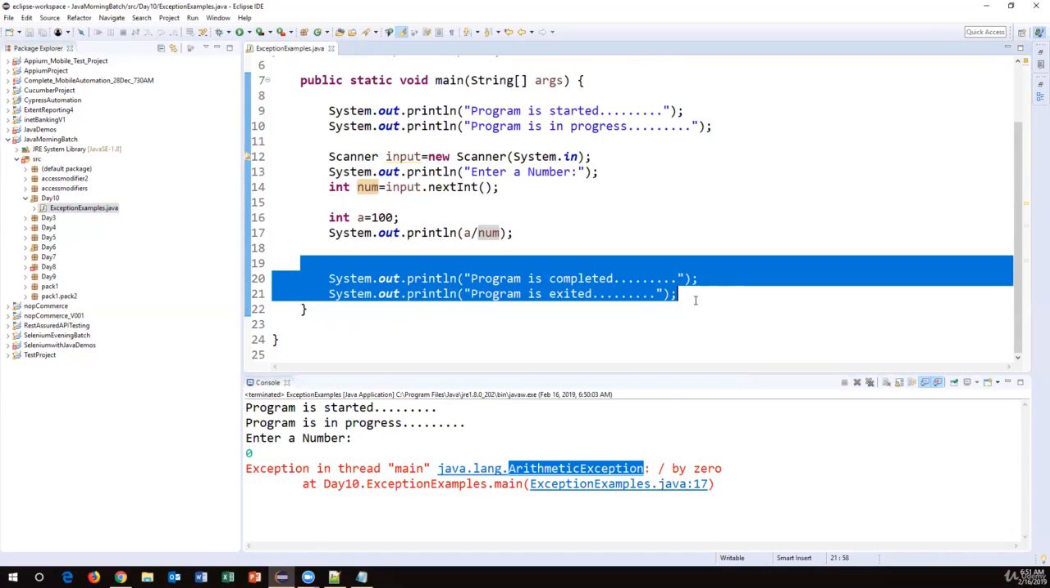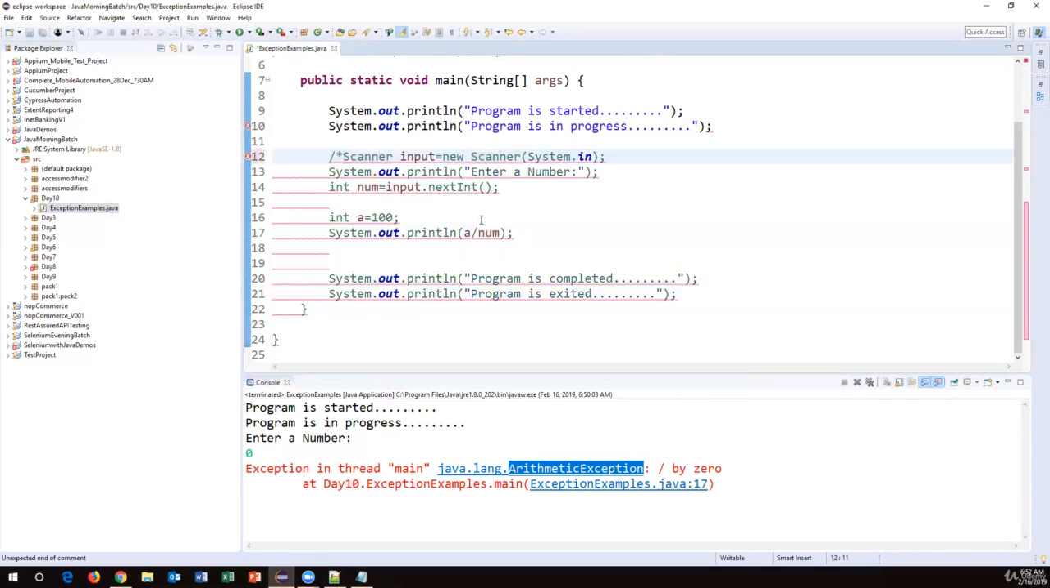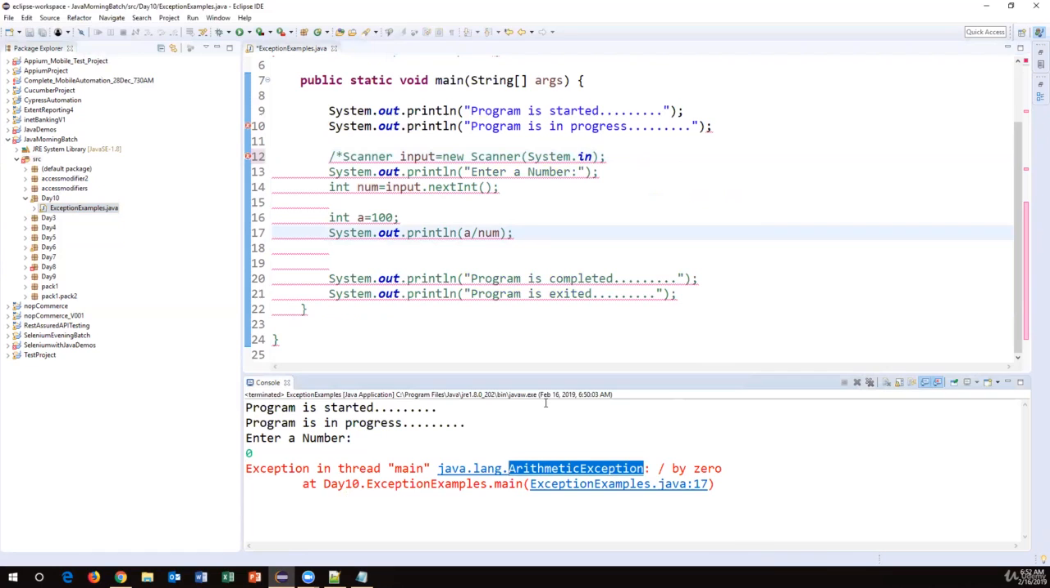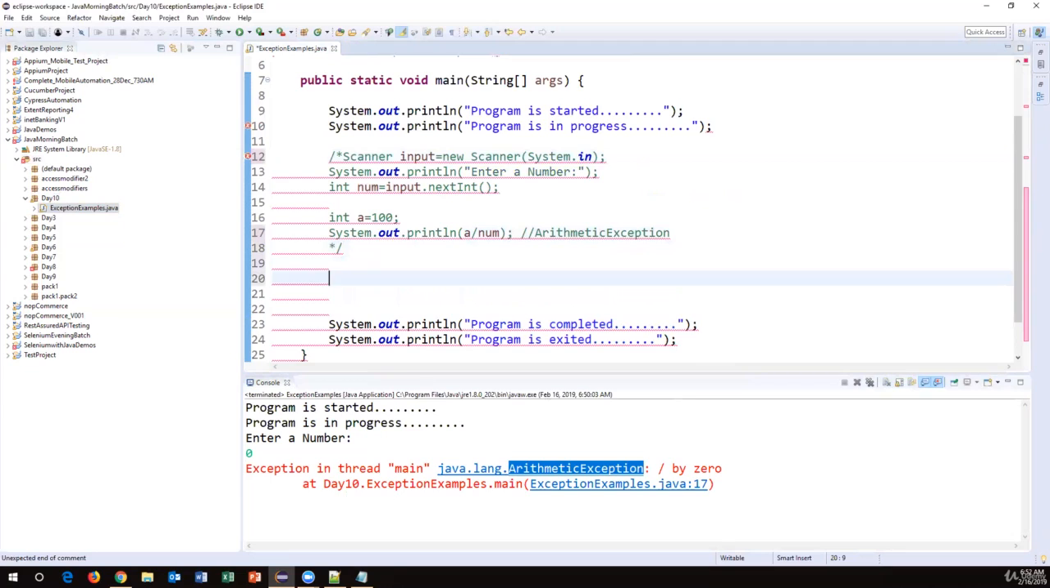There are multiple exceptions like this. This is one of the exceptions. I will also show you a few more exceptions, and then we will think about how we can handle them. We have multiple types of exceptions. I'll show you one more exception. For now I'm just commenting out this particular portion, because this statement will cause the arithmetic exception. Now I'll show you one more type of exception. Sometimes we may get some other type of exception, for example a number format exception.